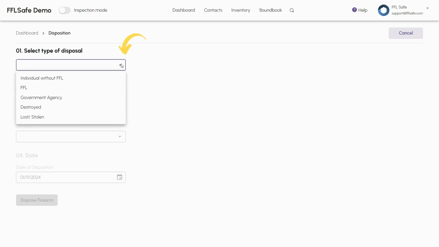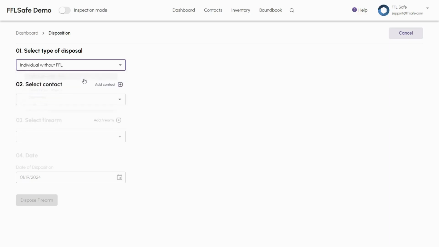You can choose an individual without an FFL, FFL, government agency, destroyed, or lost and stolen. For this example, we are dispositioning to an individual who does not have an FFL.